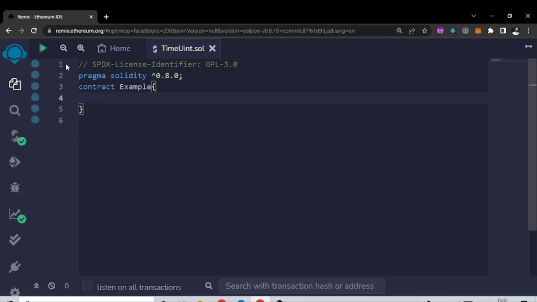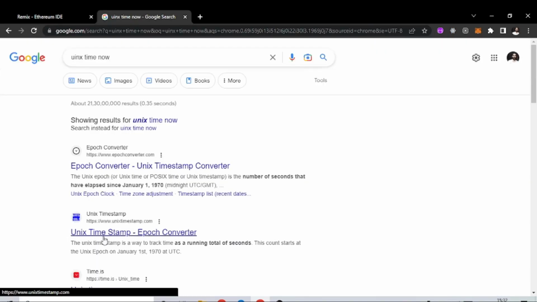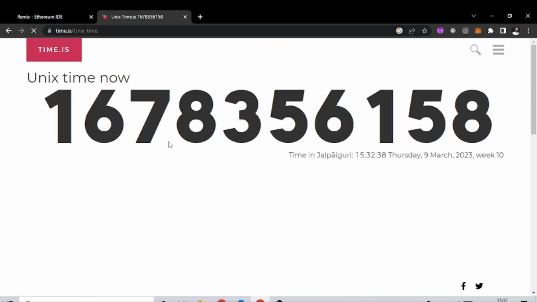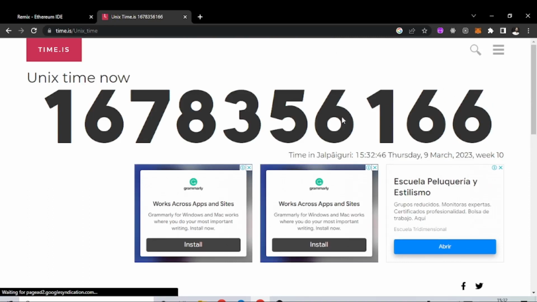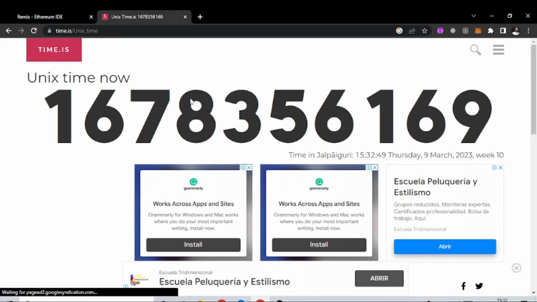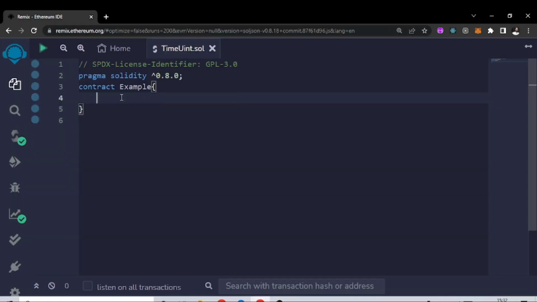I want to show you the current Unix time, so let's go to Google and search "Unix time now", and you will get this website. Go to that, and this is the time that has passed, in seconds, since 1st January 1970. You can see it keeps changing every second, so that is the current Unix time. In Solidity, now or block.timestamp will give us the same Unix time.